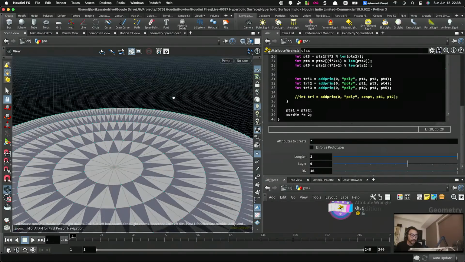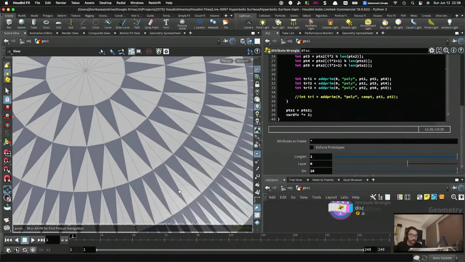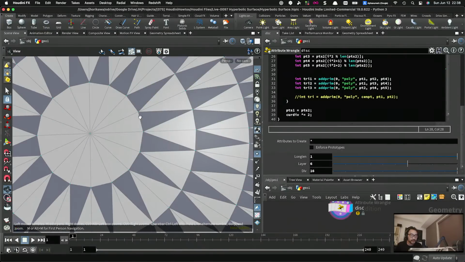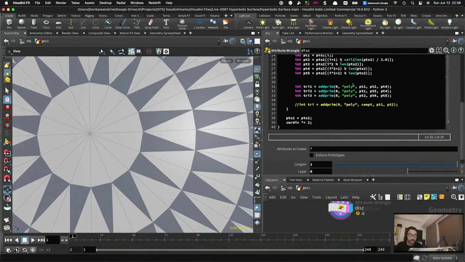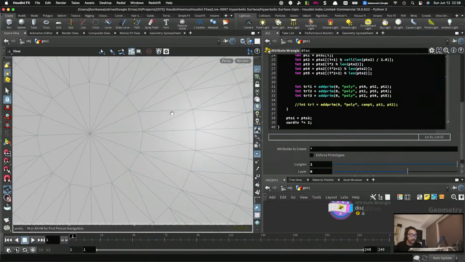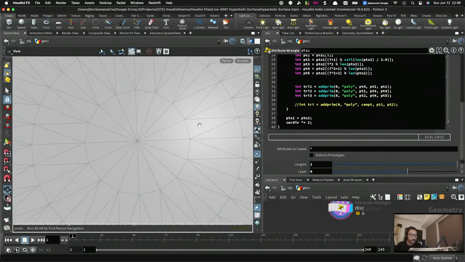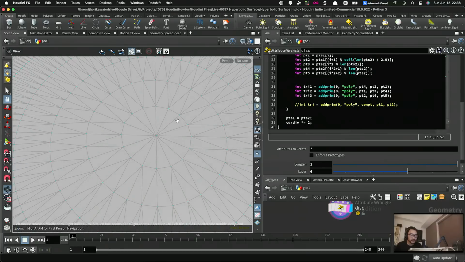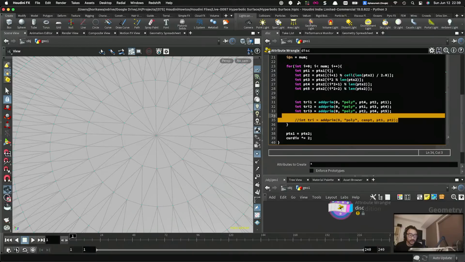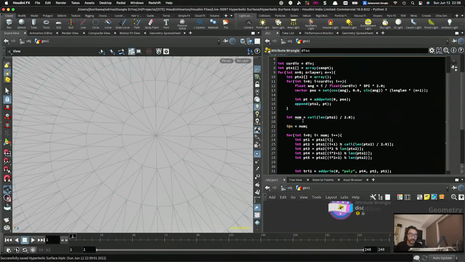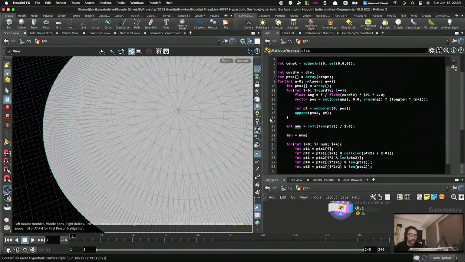Now there are some normal flips for the center triangles right here, which is this triangle connecting PT1, PT2, and PT4. So let's change the order to PT4, PT1, and PT2. Okay, now this seems good. Okay, that should do the job. It took more time than I expected, but looks okay now.